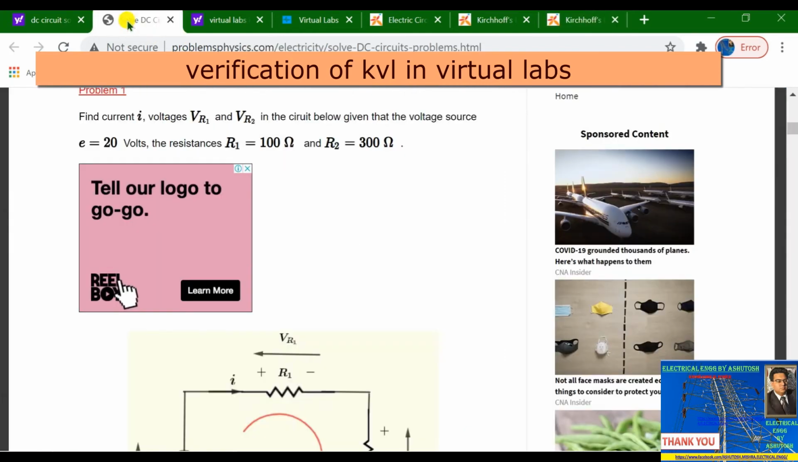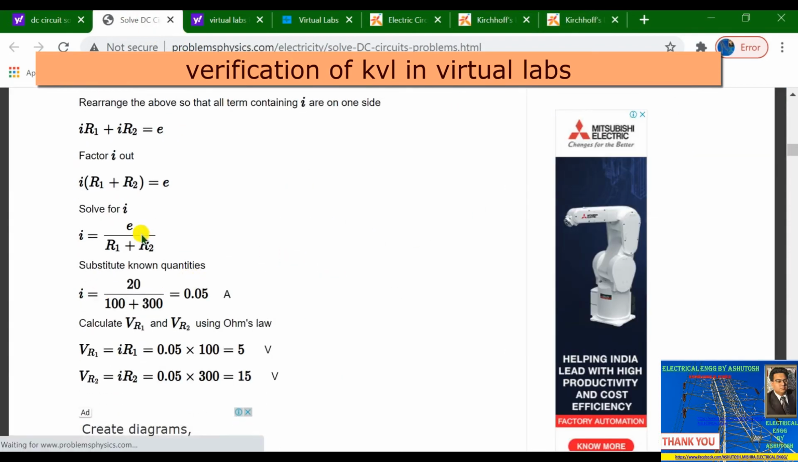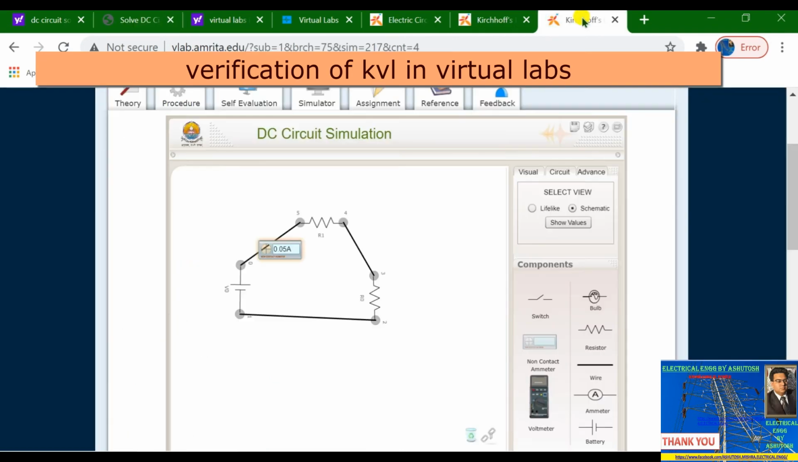You can see the value of current in this numerical. What is I? You can see here, 20 upon 100 plus 300, it becomes 0.05 ampere. So this is the value of current that this numerical has already calculated. In this numerical we have already calculated 0.05 ampere. So here you can see 0.05 ampere shown by the ammeter, and you can select for finding the voltage drop.